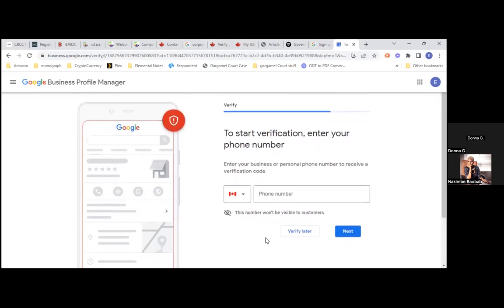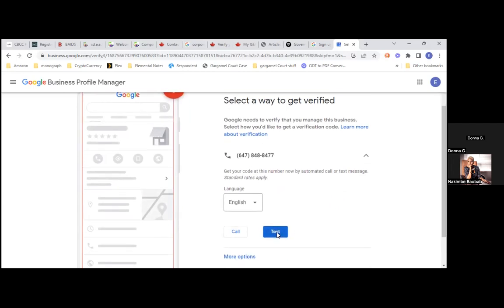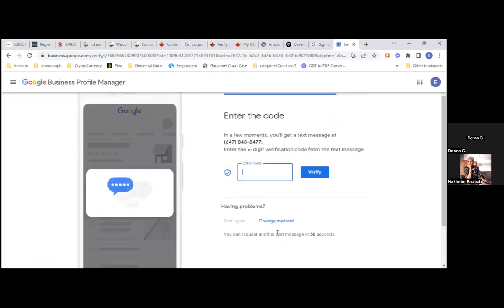Okay, so put your own phone number. No, it's not, see, it's not public. So this is part of their verification. Okay. Let's see what they're gonna do. Okay, Google needs to verify the manager account. Okay, get your code, this number by automated call. So you can tell them if you want them to text you or call you. Then wait for the code.